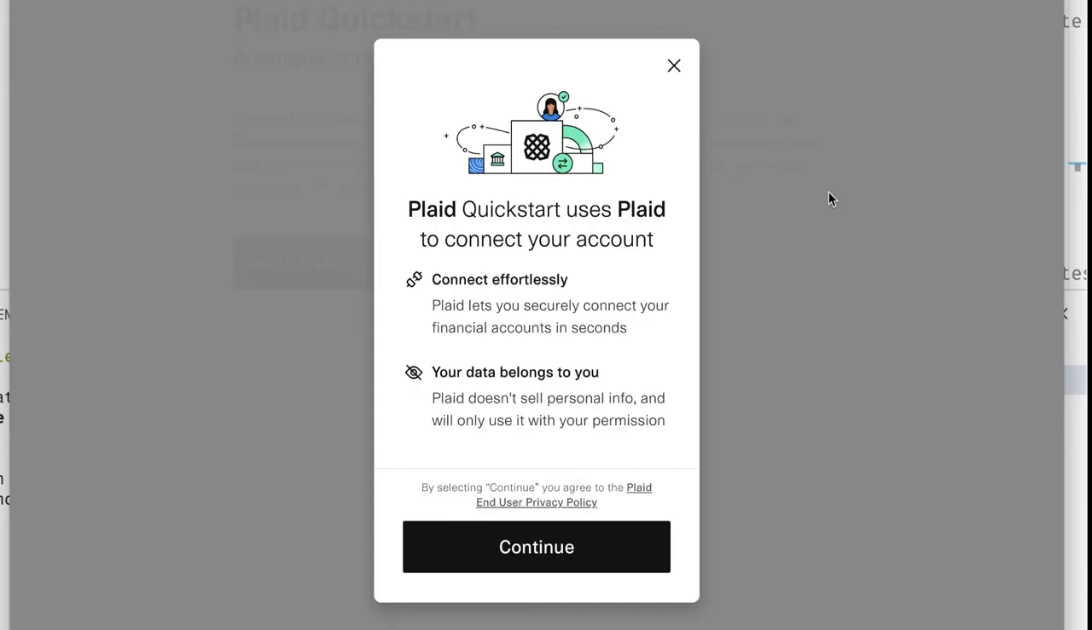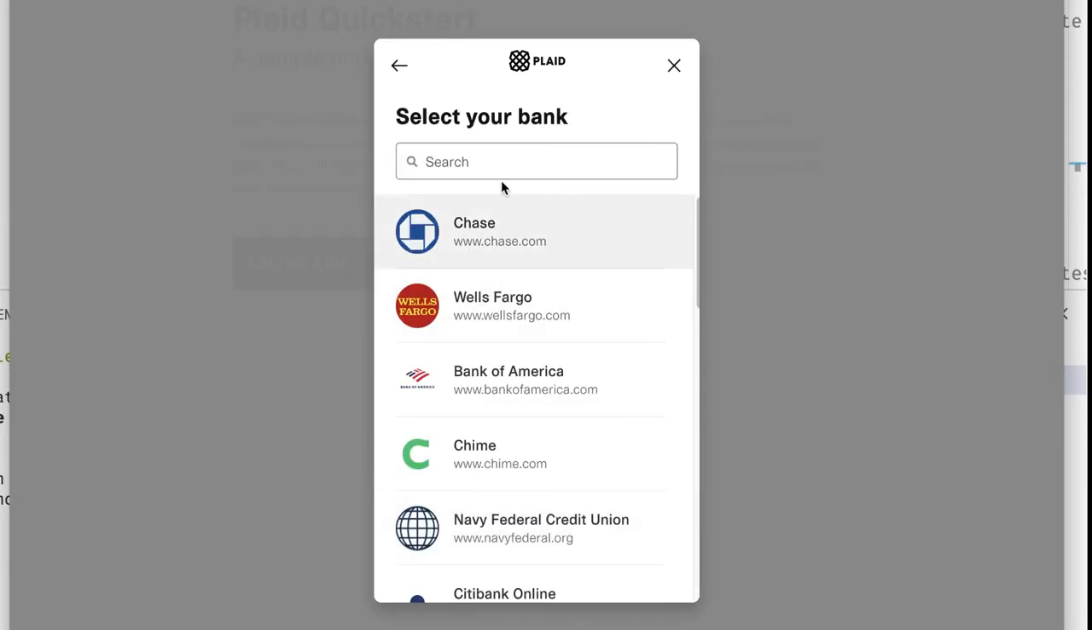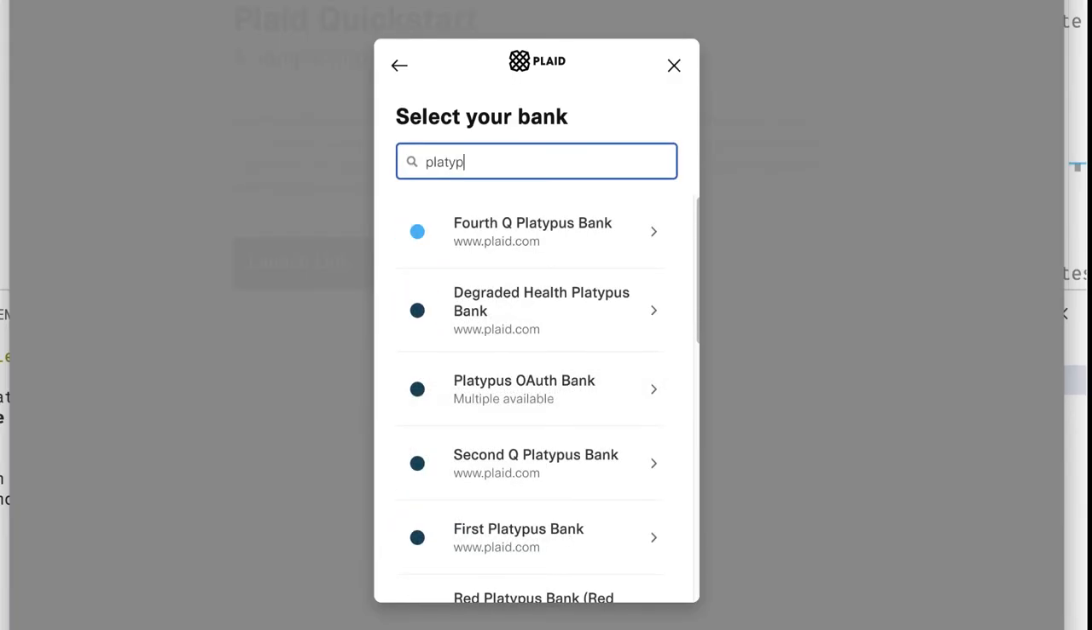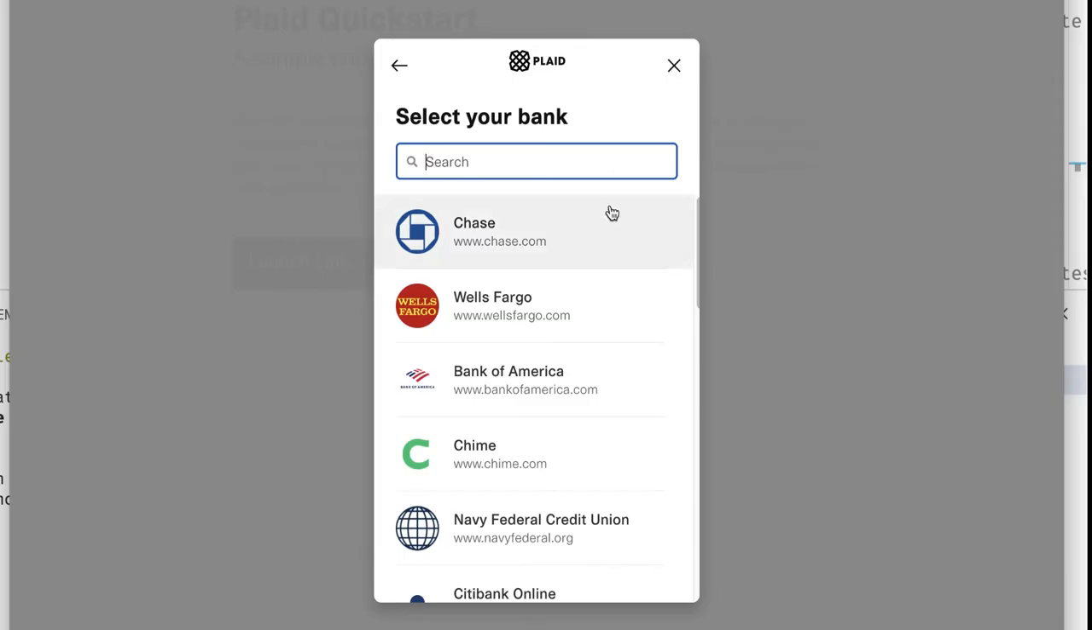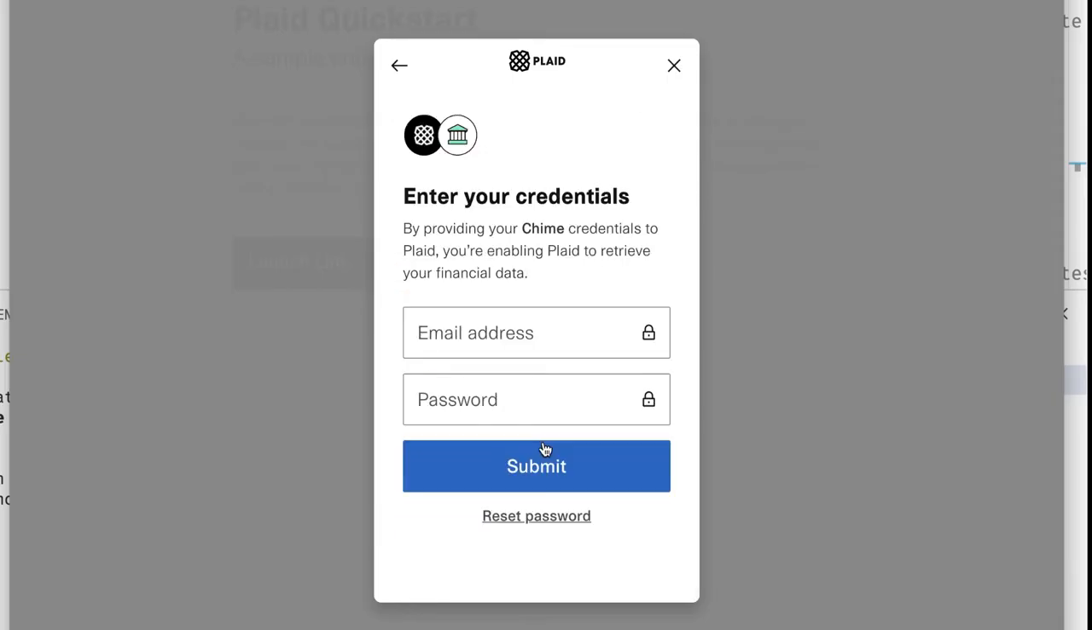So I'll click continue, and then I can select a bank. Now, don't be afraid to select your favorite bank here. Remember, we're in the Sandbox environment, so you won't actually be talking to any of these places for real. Plaid does provide a number of special case banks for testing specific use cases, like these platypus banks here and some others that I think just begin with Plaid. But I don't need any of these right now. So I'm going to go ahead and pick, let's just say Chime.